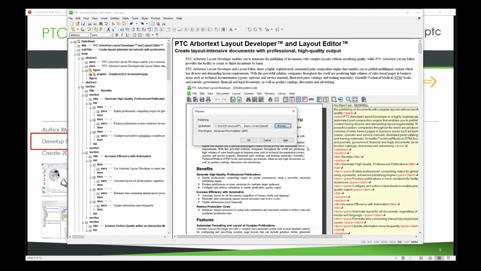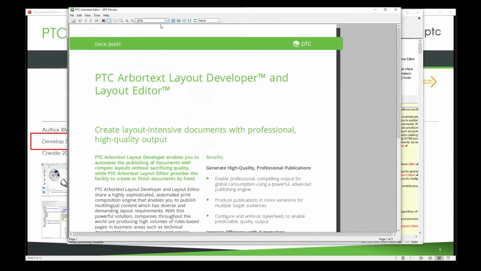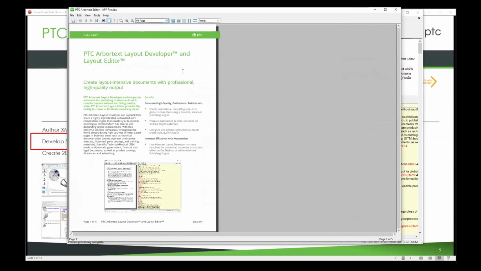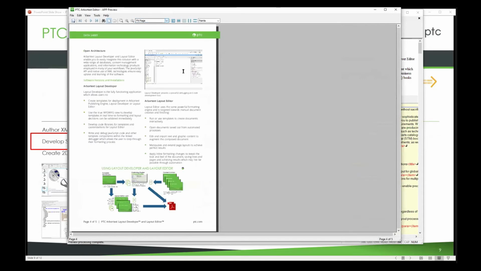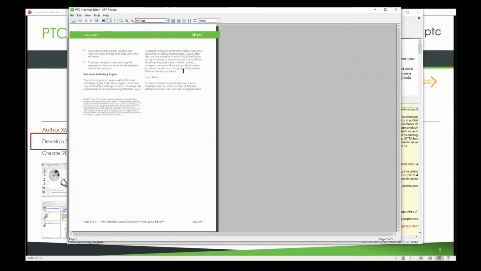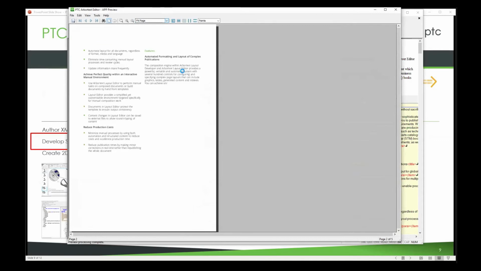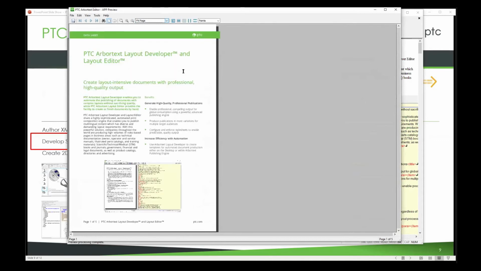So if I open that, hit OK, it'll produce the pages. Let me make that fit the page. So you can see here in the print preview, it's done a pretty good job of formatting the pages. Did it fairly quickly because it's a native Layout Developer template. So it's always going to be nice and quick.